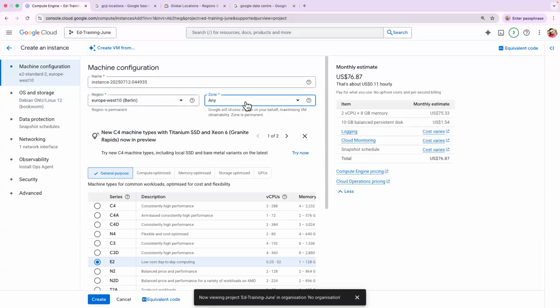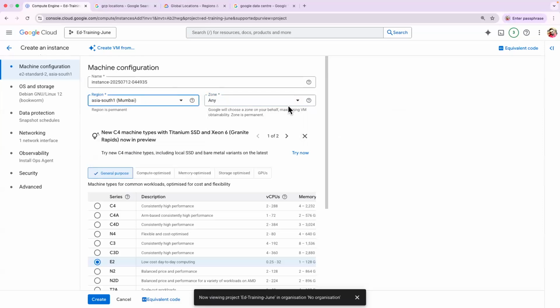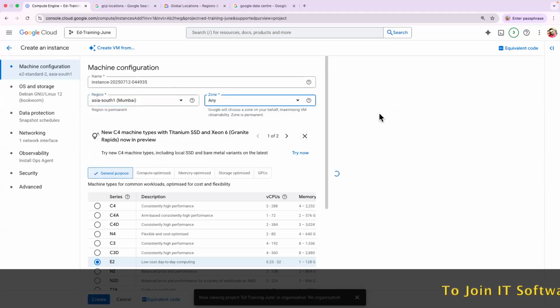Region and zone. You need to select the location whenever you are creating any service, not only this service. If you're creating some other network or serverless database, anything, you need to select regions, though not 100%. Some services work beyond that, but still A, B, and C. This is how zones look. If you select something else, Mumbai, Asia South 1, A, B, and C.